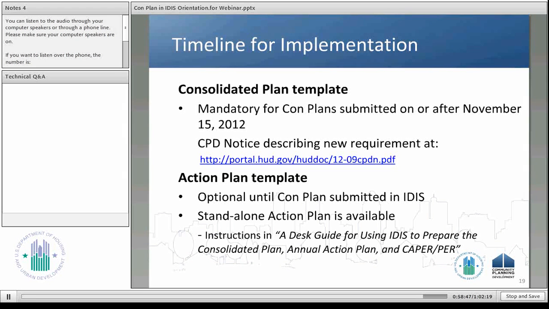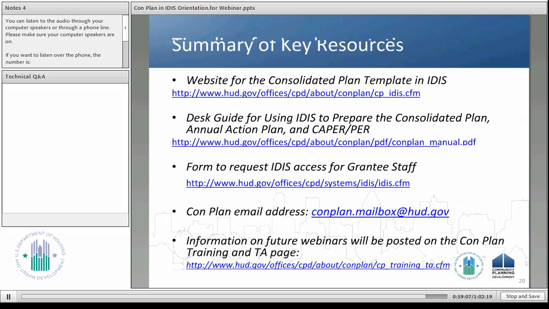The annual action plan template is optional until you have a consolidated plan submitted in IDIS, and then you would be required to do it. Although there's an option, the standalone option is available, and there is an option there when you're adding an action plan to add a standalone action plan. And the instructions for doing that are in the desk guide.